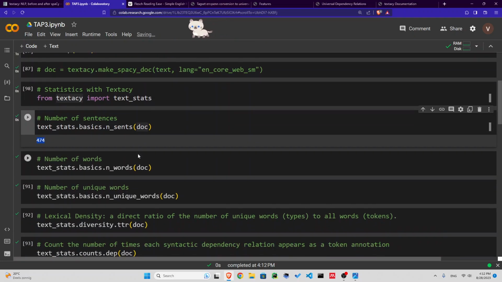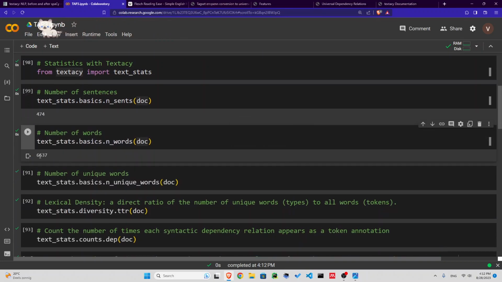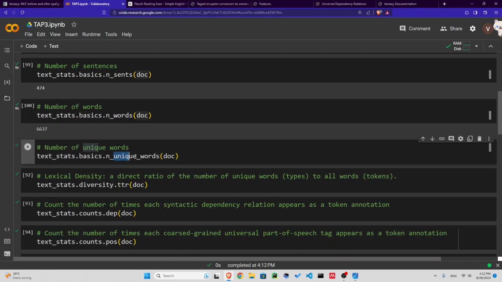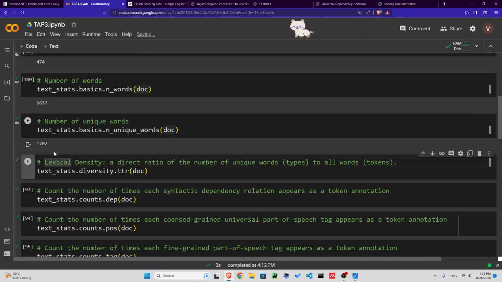This many. What about the number of words? text_stats.basics.n_words, pass in the doc. How many words? 6,637. What about unique words? Again, text_stats.basics.n_unique_words, pass in the doc, and 1,700. Okay, interesting. So we have this many unique words compared to the whole words. All right, that means almost 1/4.